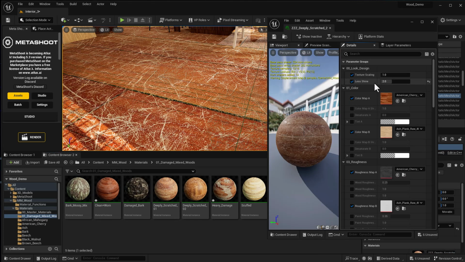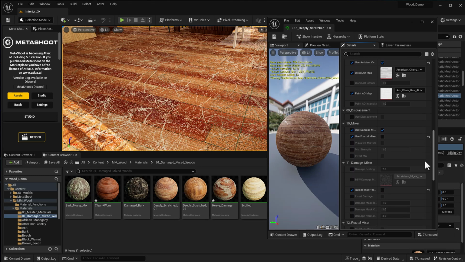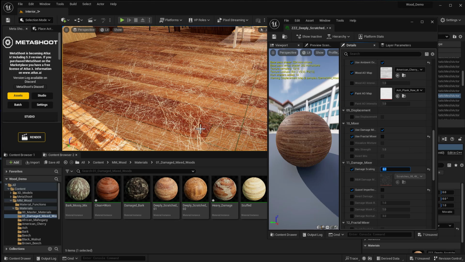So hopping into it, let's start with the basics here of the texture scaling. I'll set that to 6. I'll come down here again and work with the damage scaling right here. So again, we'll set this up to something like 6 as well. And let's say I want the wood on top to be different.